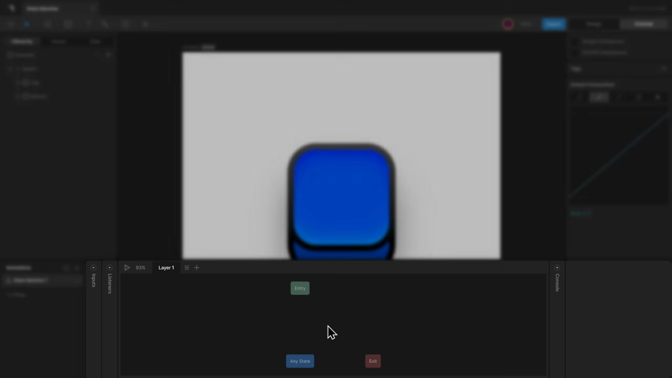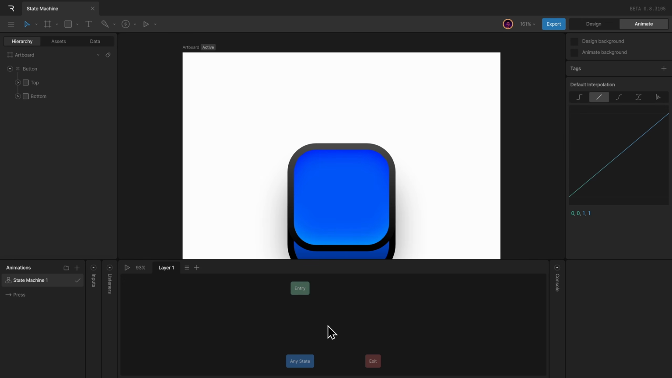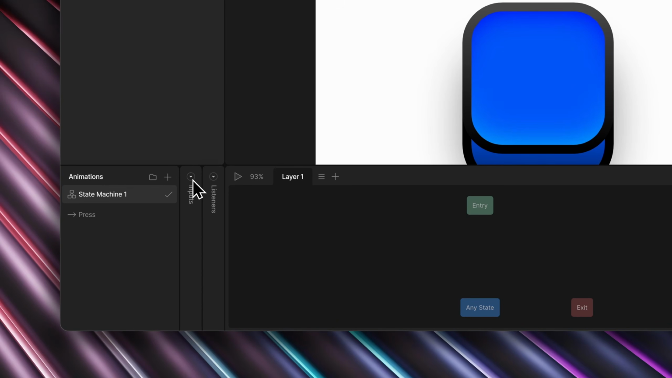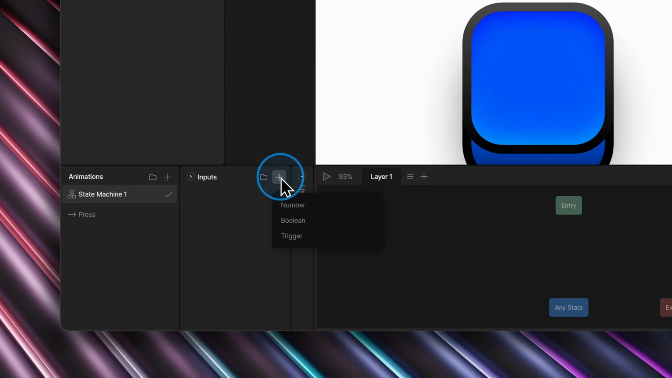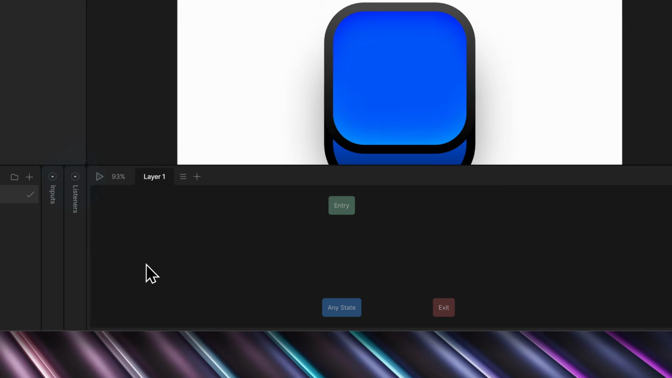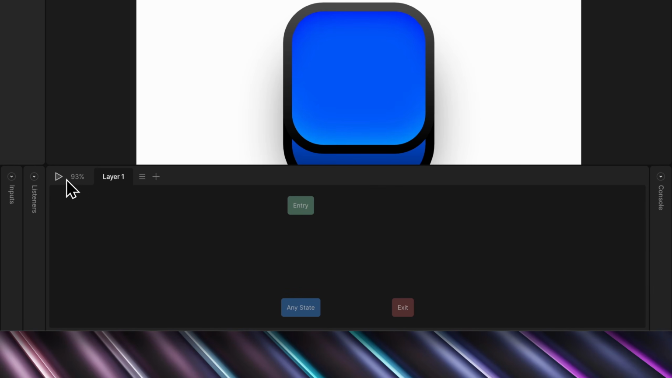Let's go ahead and overview the different panels of the state machine, starting with the inputs panel. Here we can add inputs using which we can control the state transitions. We have the listeners panel from where we can set up listeners for different mouse events. And then we have the state machine layer. We can play and pause the state machine, set the zoom level. We can give the state machine layer a name as well by double clicking on the same.